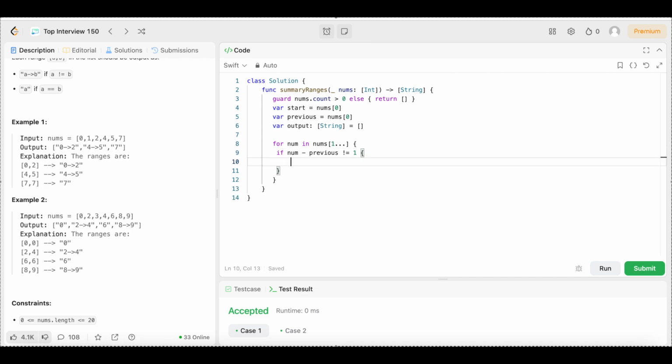We're going to open up the brackets. We're going to say if start is equal to previous. What we're going to do is open up the brackets. We're going to say output plus equals, open up the square brackets. This time we're going to do some string interpolation, y'all.